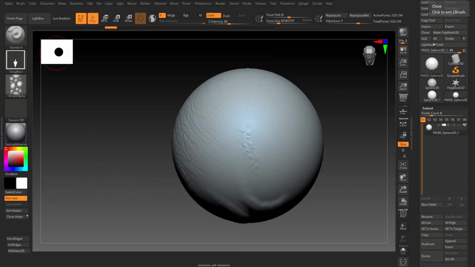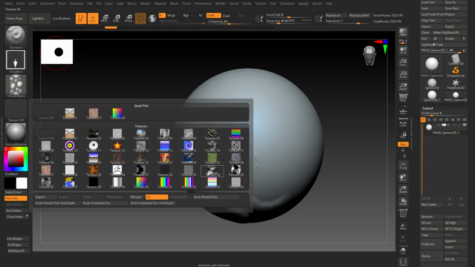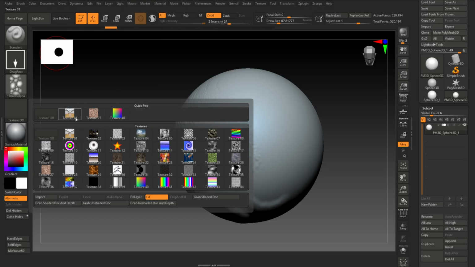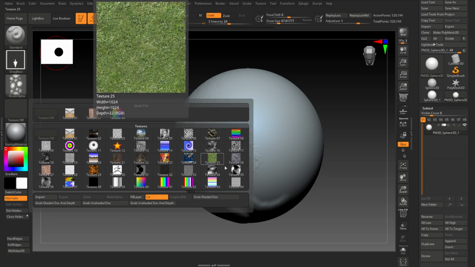So the next panel is about texture, but we do not use the texture for sculpting inside. So here you have a lot of textures, and this kind of thing is just to project the texture on the geometry.